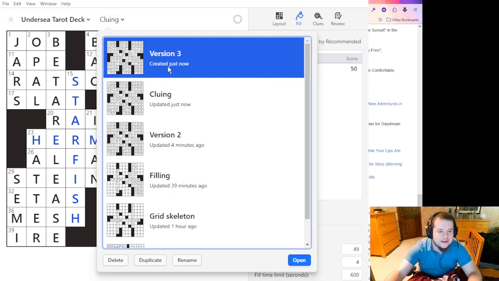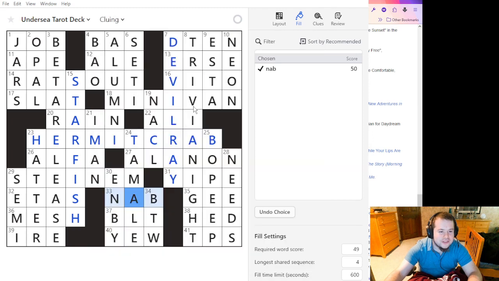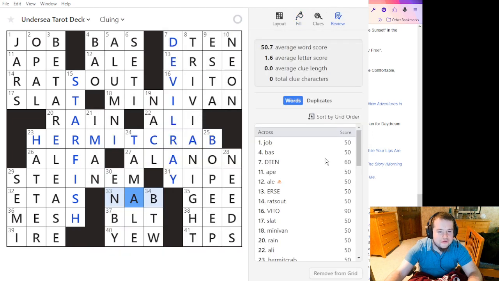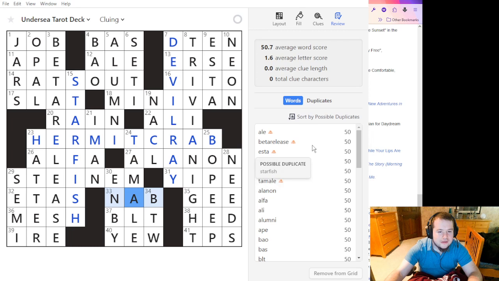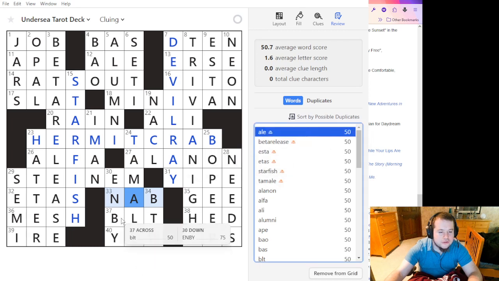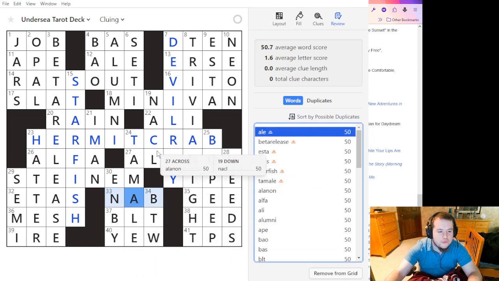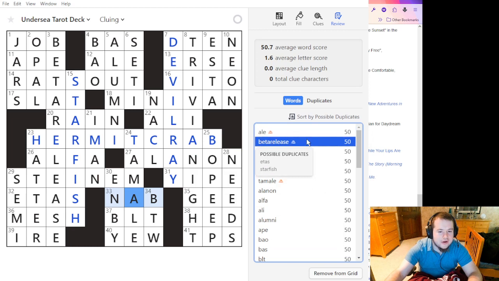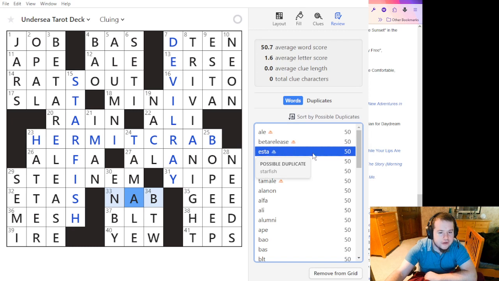We're going to duplicate it again because we saved the wrong version. So let's go to the review tab again. Let's start over because I noticed that this corner wasn't what we wanted. Ale is not a dupe of tamale. That's fine. ETAs is not a dupe of beta, although they're coming from... Yep. So we might not clue that as the Greek letter, just in case. Starfish, nope, that's fine. Esta, ETAs, those are fine.